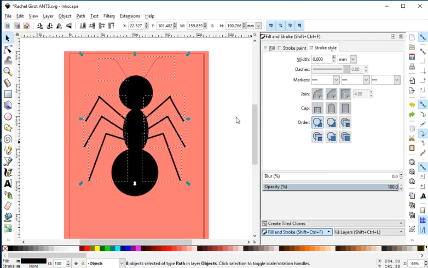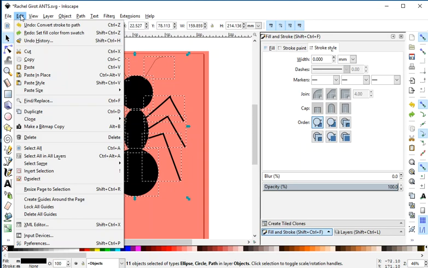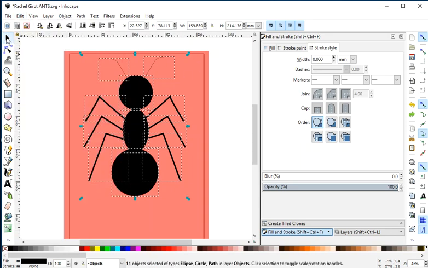And now we want to select everything because we're going to group it all together so it's one object, so like the abdomen's not moving around when I don't want it to do that. You can do that by just hitting Control-A, and that will select everything. Or select all. You could also do Edit, Select All. Or you can grab your selection tool and draw a rectangle around everything, and that will select everything.